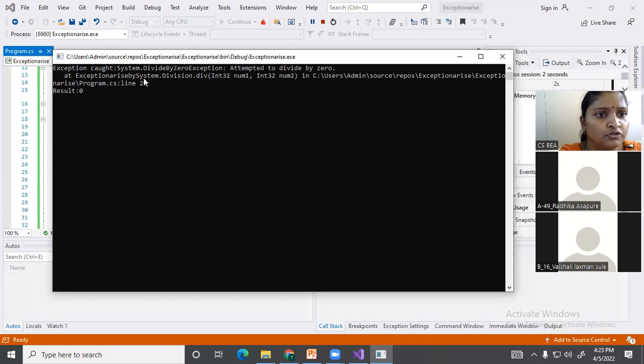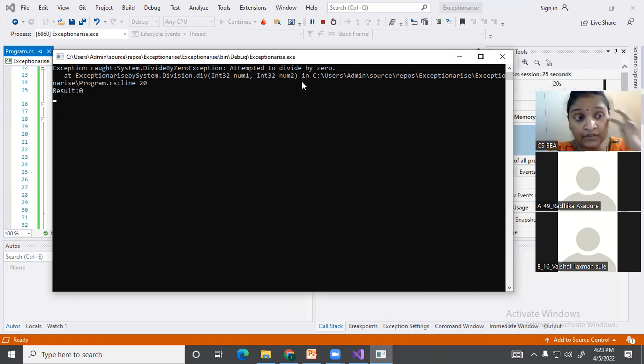So it is showing me that the exception is caught, that is divide by 0. Attempt to divide by 0 is an exception. It is not possible and your result will be 0. So this is actually the exception I am handling. Result is shown, but the exception whatever arose has been handled by the try, catch and finally block. But the finally block will execute the actual code that is present over there. Is it okay? Is it fine?